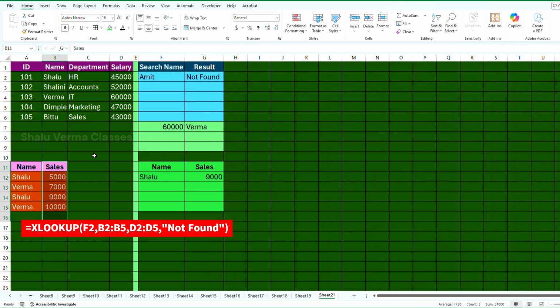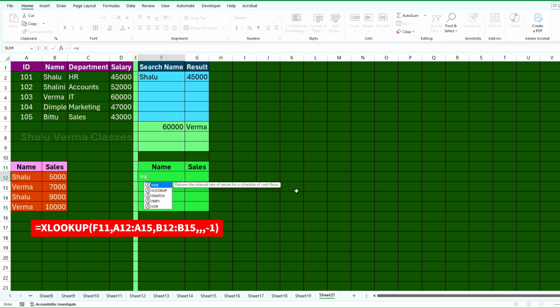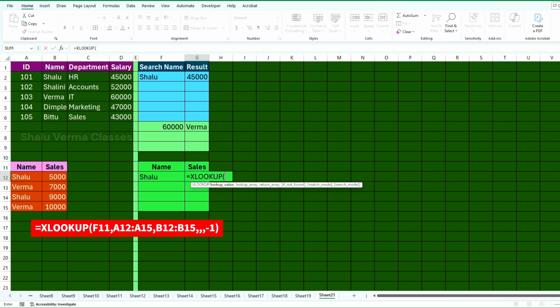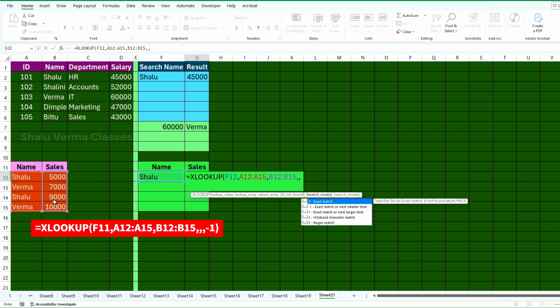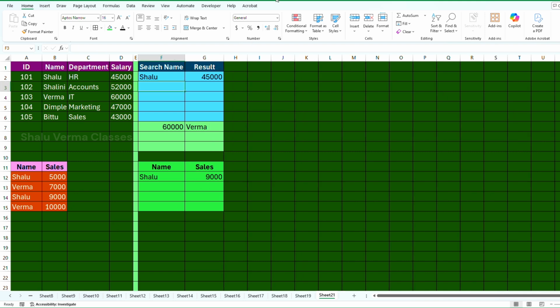XLOOKUP can also search the last matching value instead of the first one, which is extremely useful in sales reports or transaction histories, where the same name might appear multiple times. Another advantage is that XLOOKUP works very well with dynamic arrays in modern Excel versions, which means it can spill multiple results automatically without requiring complicated formulas.